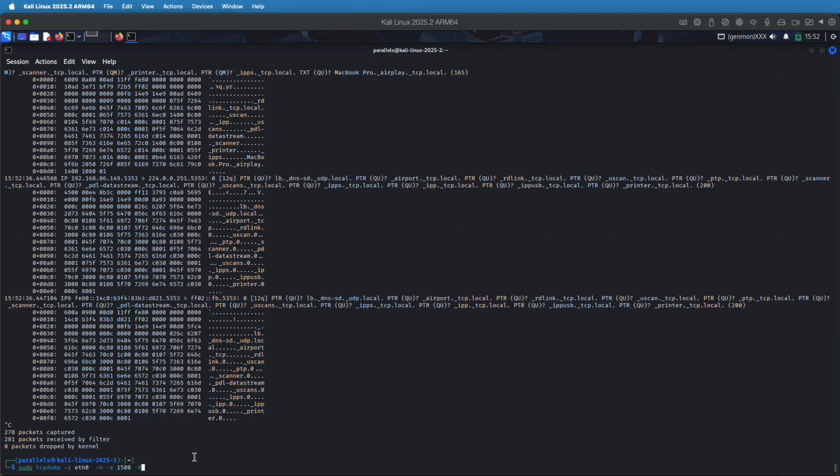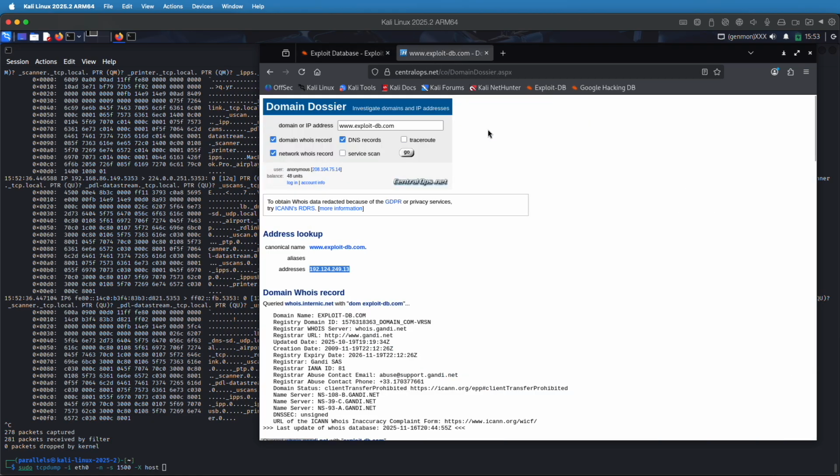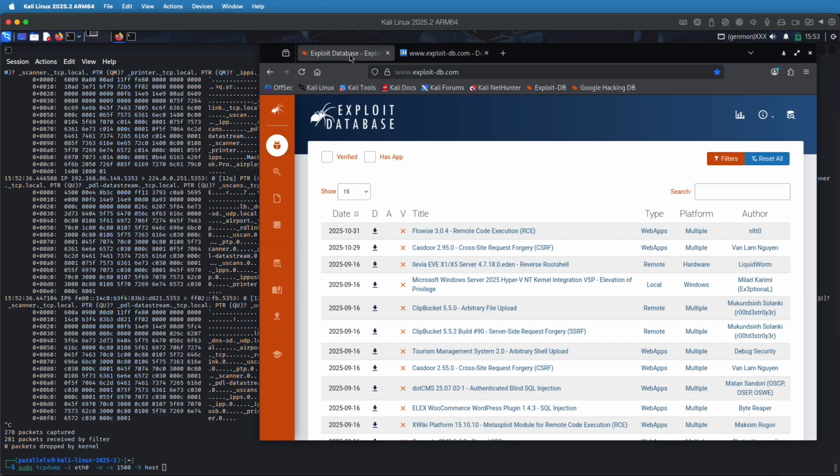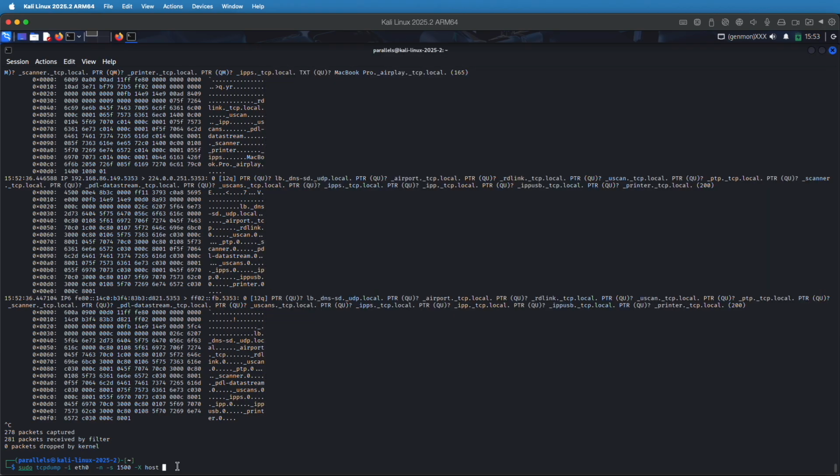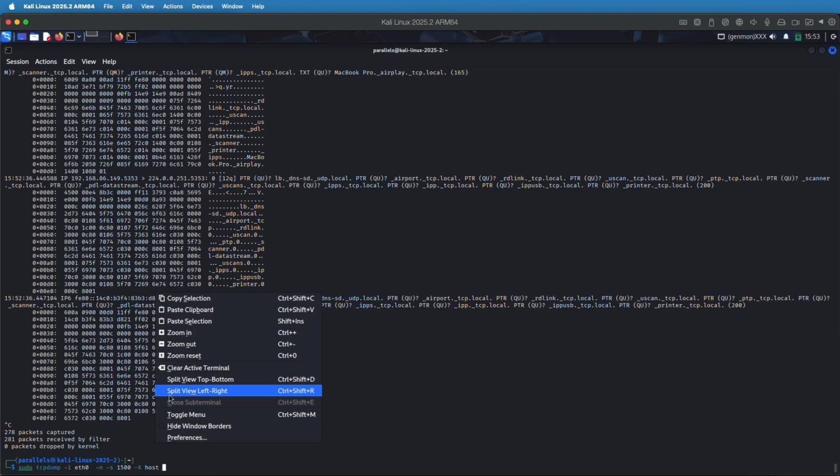Now, in most cases, you probably will want to specify a capture filter that would only grab what you're looking for. So let's do that. Let's do host. So we're going to capture traffic to and from a particular machine. We're going to jump over to Firefox real quick, and I'm just going to copy this IP address. This is for Exploit-DB. Now we'll come down here and capture traffic for anyone going to that IP address.